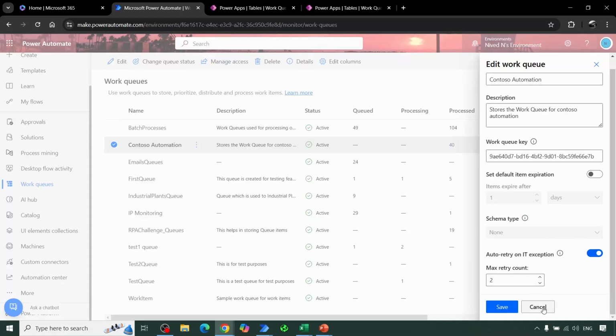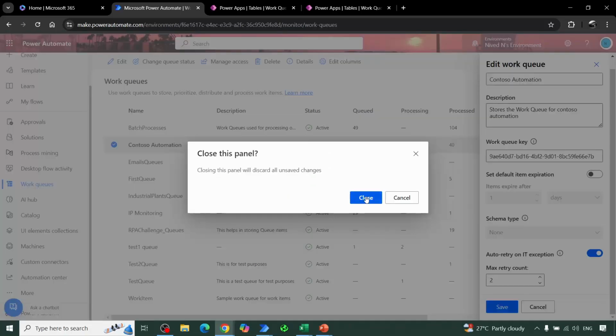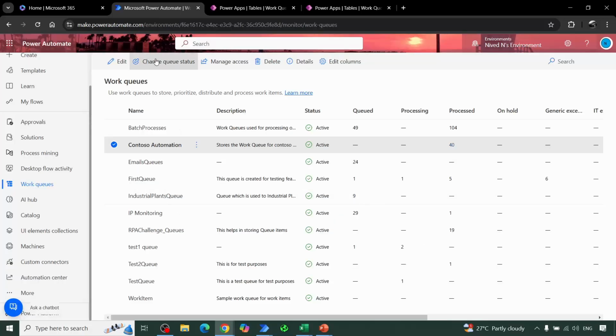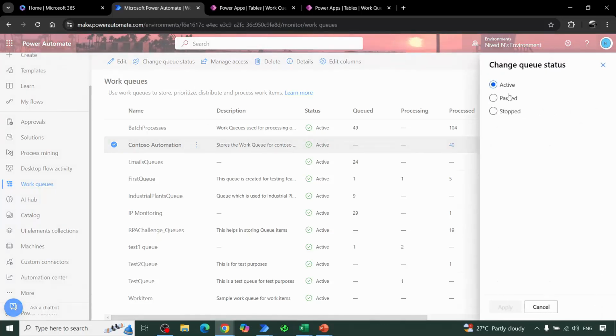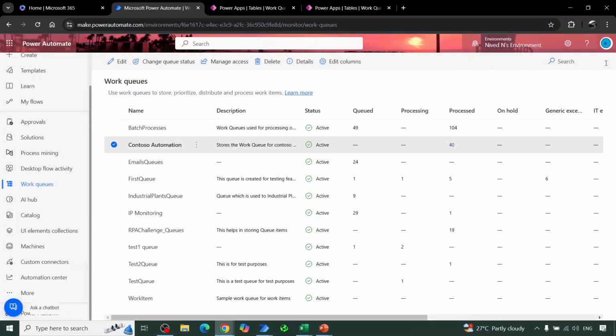I don't have any schema because I don't want any schema to be used here for my automation, but in certain scenarios we require a schema as well, which prevents any specific format from being used for the work queues. Also, you can change the work queue status, like if you want this work queue not to be used, you can put it as stopped or paused, to prevent it from usage.